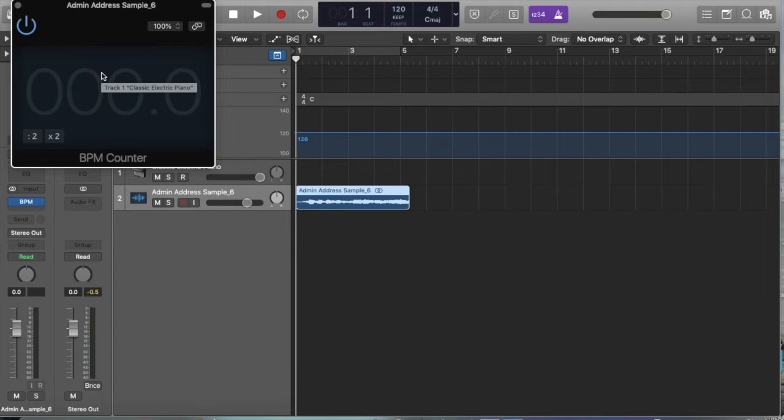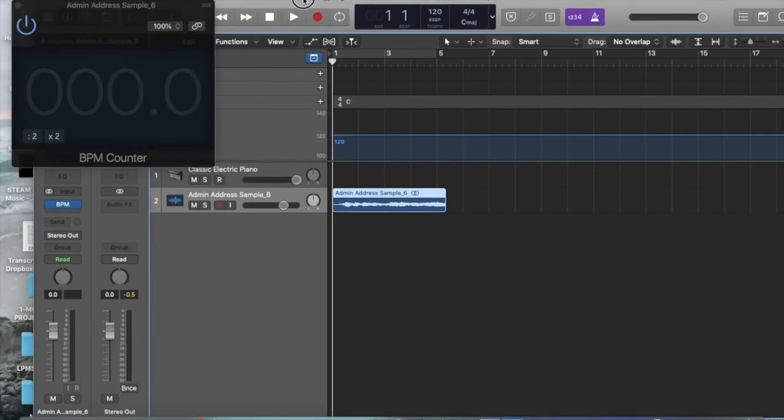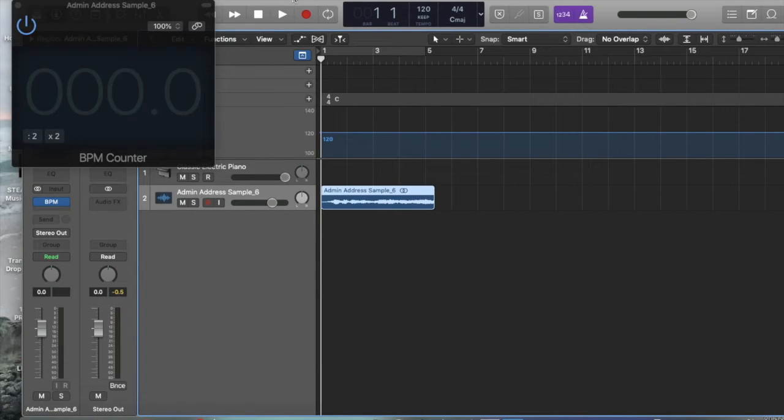Now if a sample has a pickup like this sample does on purpose, it's definitely going to be a little bit more challenging. The BPM counter probably won't be able to figure out where the actual tempo is. So one solution for this is to try to determine where the beginning and the end of the beat cycle is for the sample. So you could try tapping along with the beat and counting along.